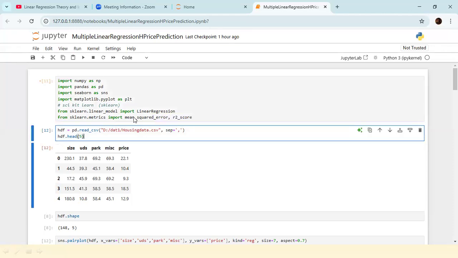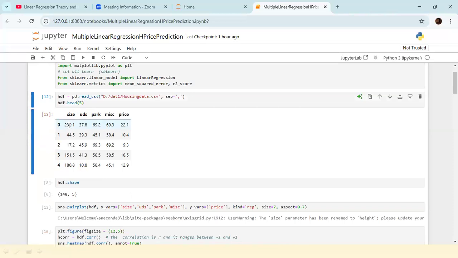Okay, enough theory. Next one is, look here, I'm going to read this housing data.csv file. It's a comma separated file. And I just used the data frame df.head(5), which means display only the top 5 records in your data set. In this data set, it's pretty simple, isn't it? We have size, undivided share, parking lot, MISC, and price.